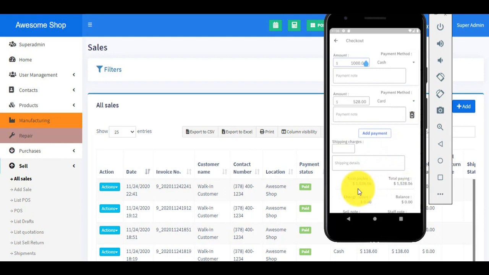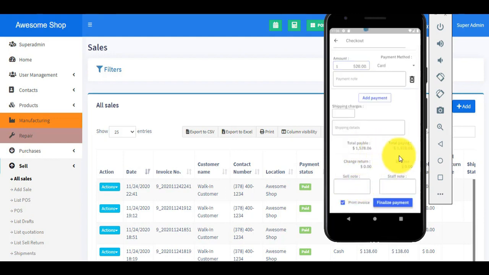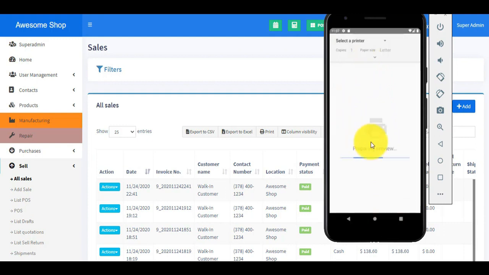and here it is showing you the total payable is this much amount, total paying, the customer is paying 1528, the change return is 0 and the balance is also 0. Also you can add a sell note or staff note over here. Here we have an option to enable or disable the print of the invoice. So if I click on this print invoice and finalize payment, this sale will get added to our system and it will get printed in our printer which is connected to this particular mobile phone.